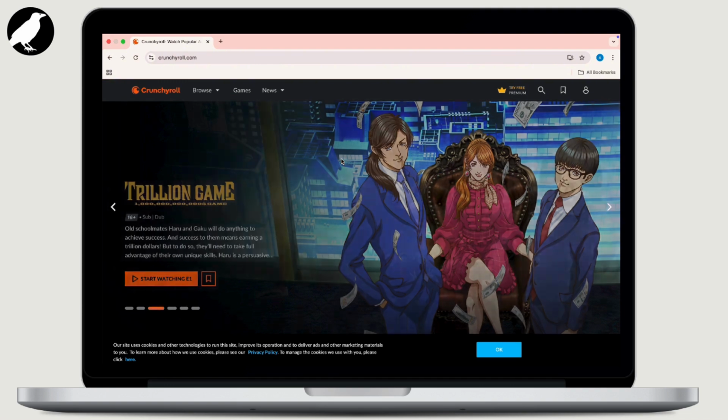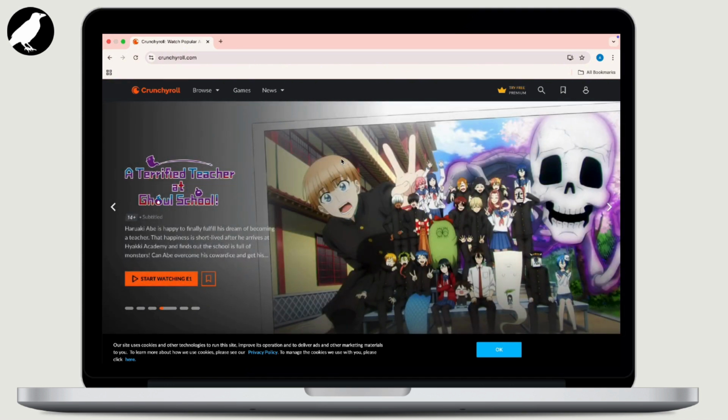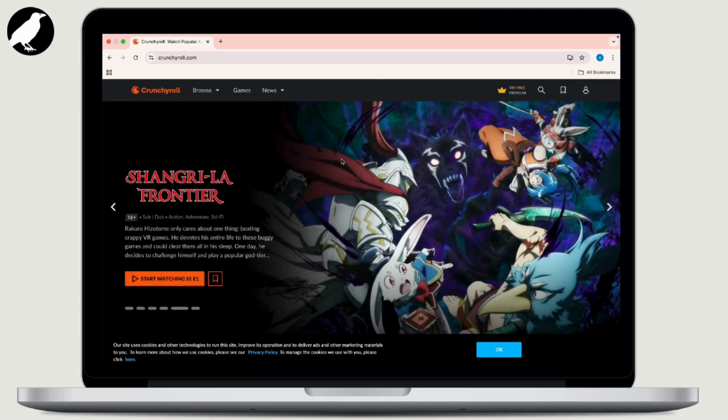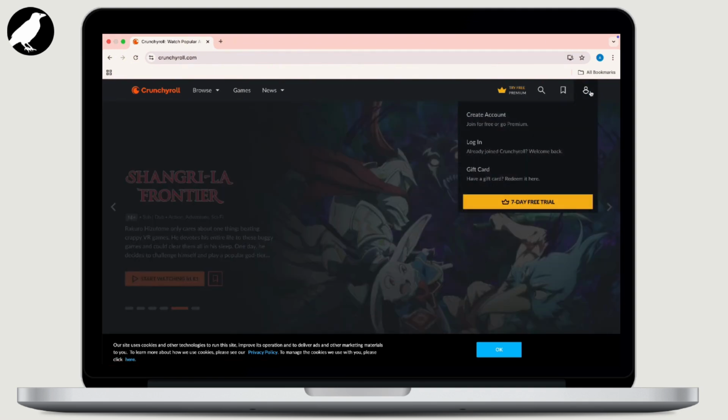Open your browser and go to www.crunchyroll.com. Now, inside the website, look for the login option at the top right corner of the home page, then simply tap on it. You can see the account option available there. Tap on it and from there tap on the login option available.